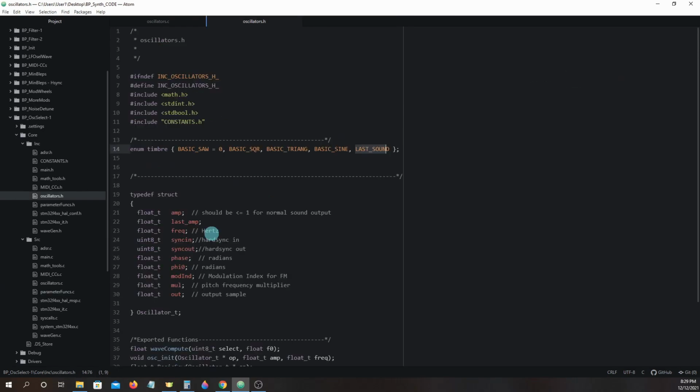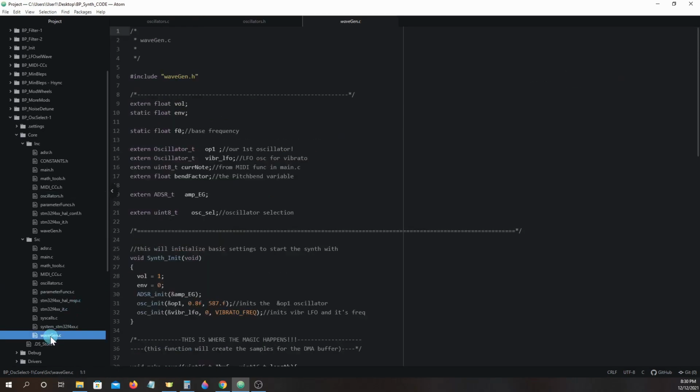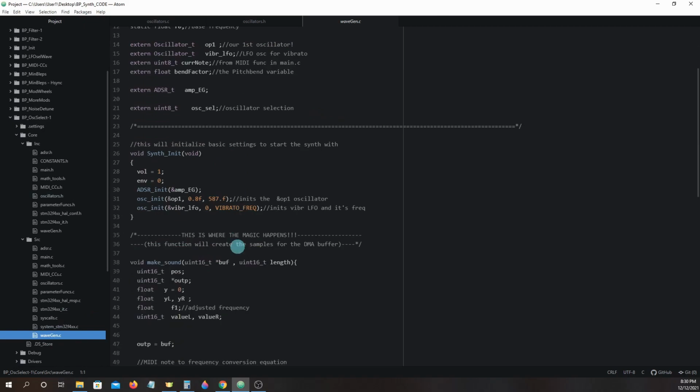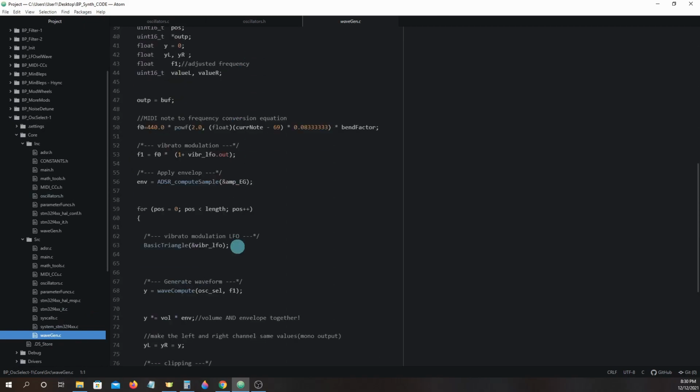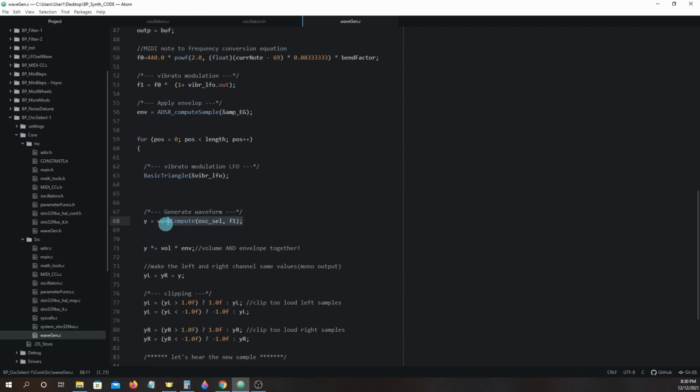If we take a peek inside of wavegen.c and scroll down to the make sound for loop, you will find y equals wavecompute osselect f1. You can see we have changed the wavecompute function to include a new argument, osselect. The values we will be passing are osselect for our timbre value and f1 for the frequency value.